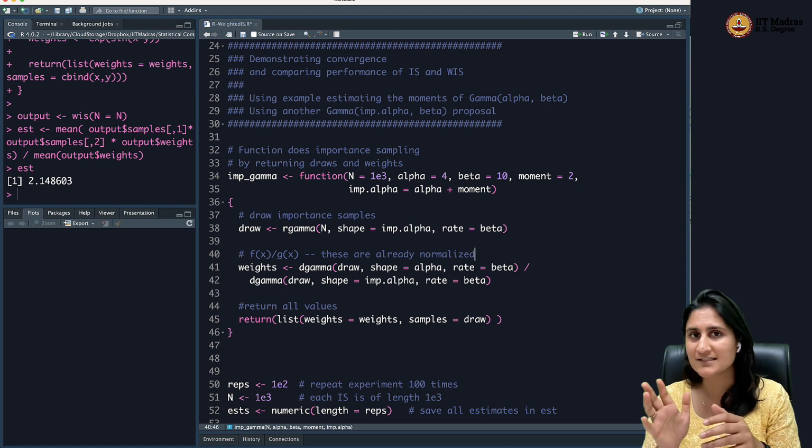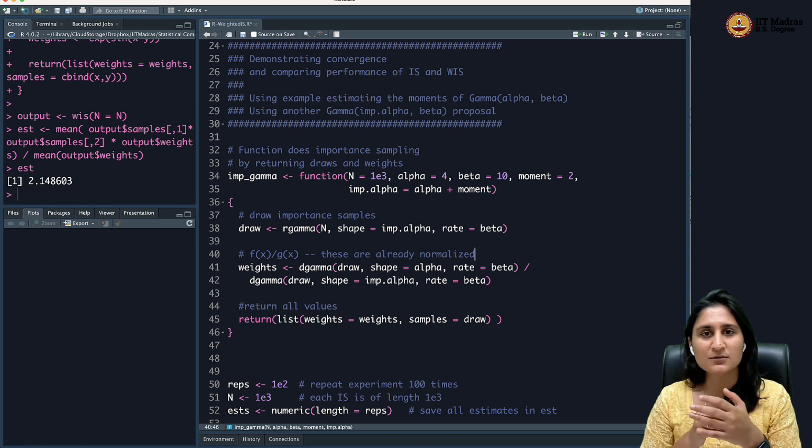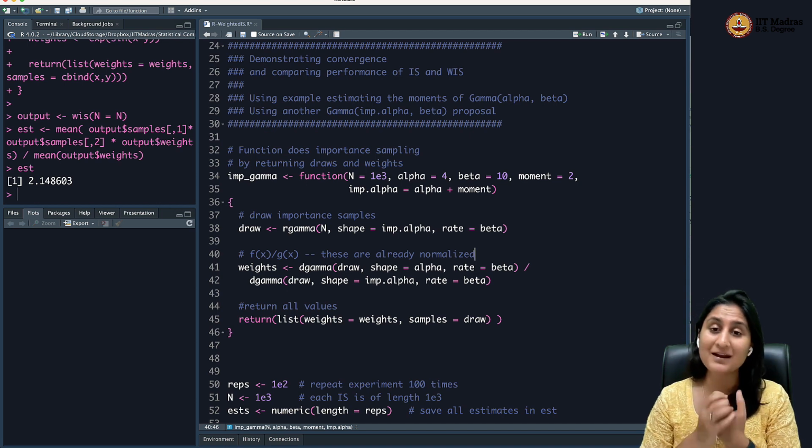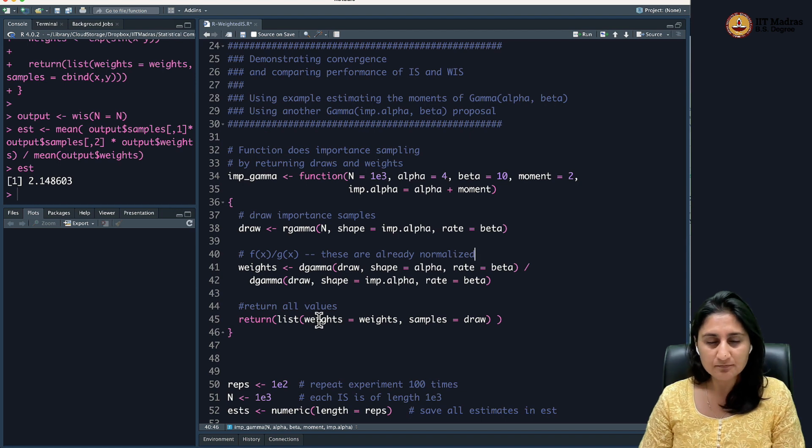And I know g of x exactly because there are no unknown constants. So this is an example where we have already implemented simple importance sampling, so there is no reason to do weighted importance sampling. However, as we'll see, there are instances where weighted importance sampling can actually be better than simple importance sampling, which is what we're going to see today.